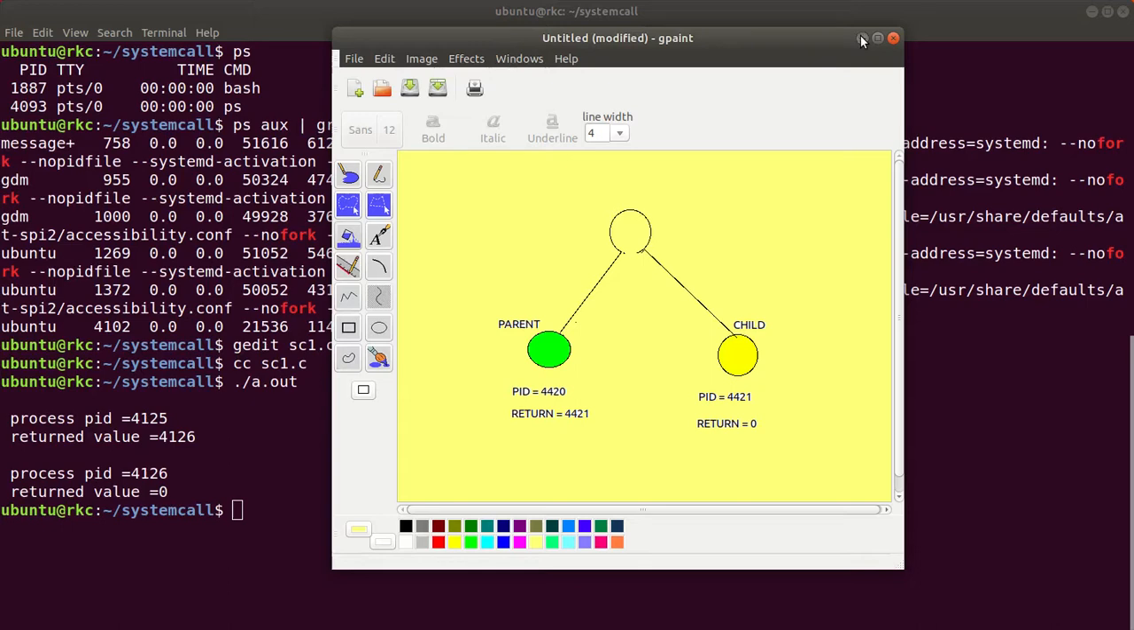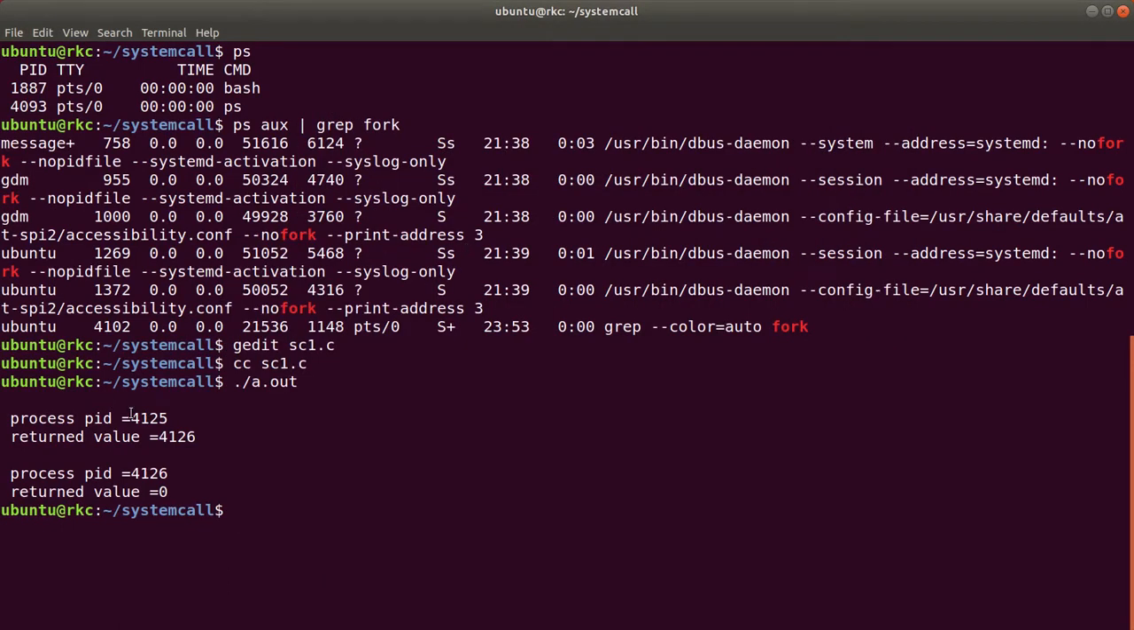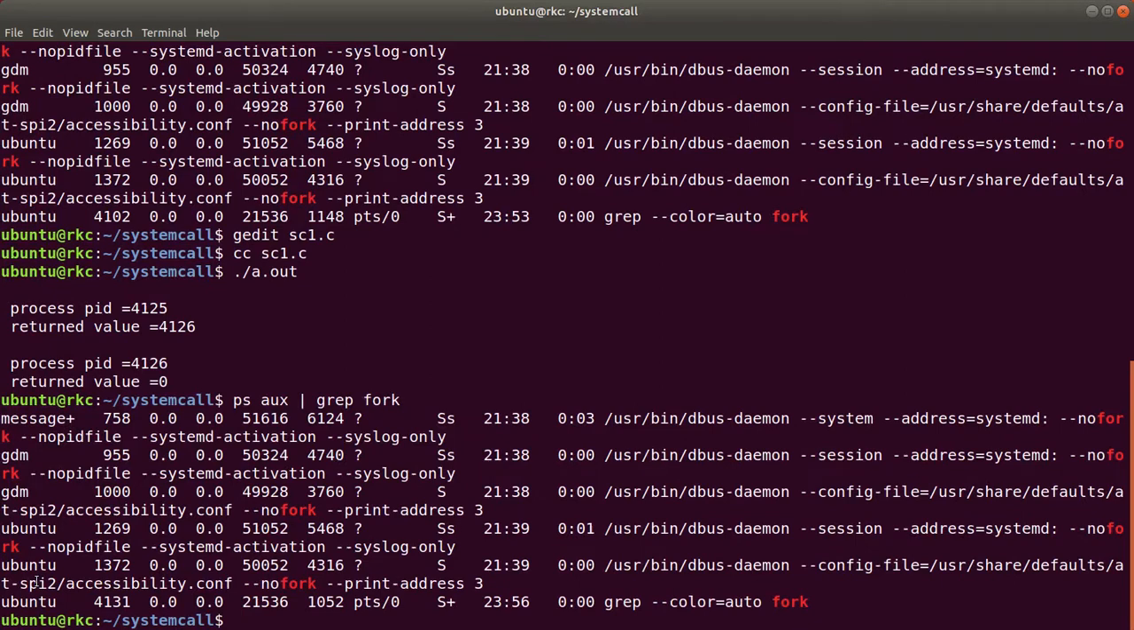And here if you observe, these process IDs are dynamically changing. See this number 4102, I checked my fork system call process ID and then I ran my program. It has changed to 4125 followed by 4126. Similarly, if you check once again with the same command, ps space aux piped to grep fork, this time it shows that the process ID is 4131, which means if I run my program this time it should be more than this.